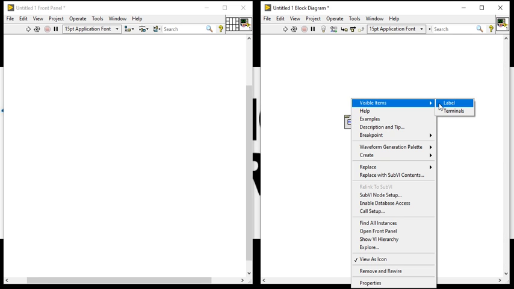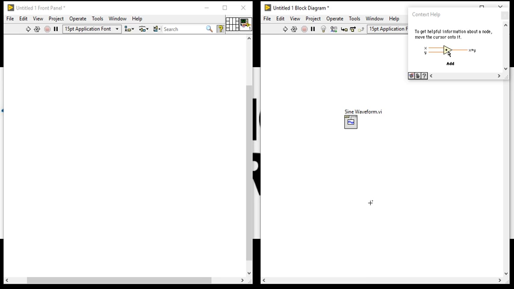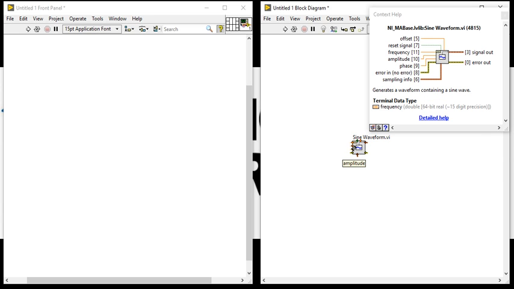Right click, open the label. After that, press Ctrl H and move your cursor over the sine waveform VI. Now you can see it's generated. The first one is for the frequency, this one is for the amplitude, this parameter is for the phase, and this parameter is for the sampling info. We will discuss all those things. This is the offset and this is the reset signal.